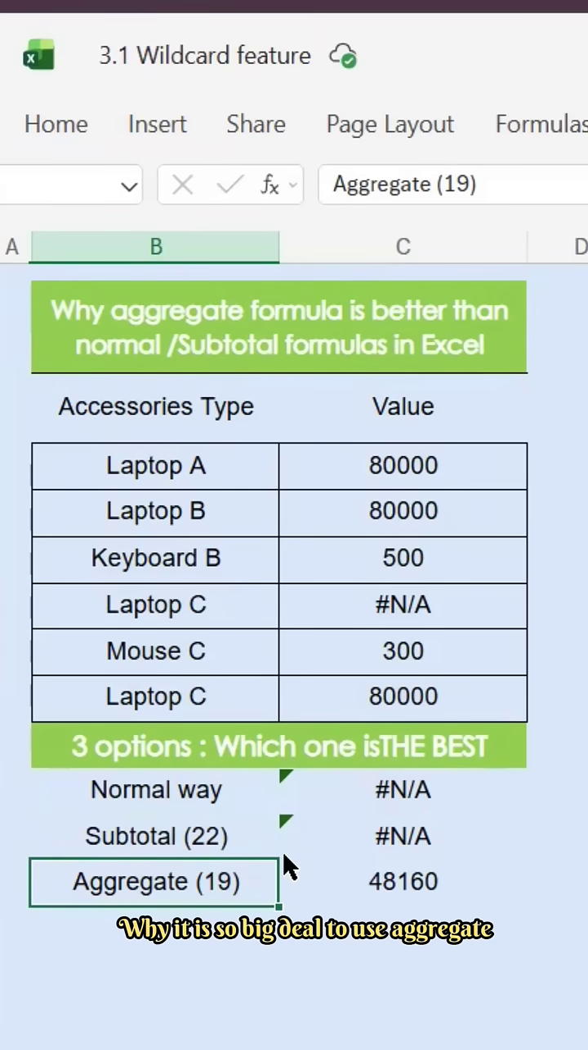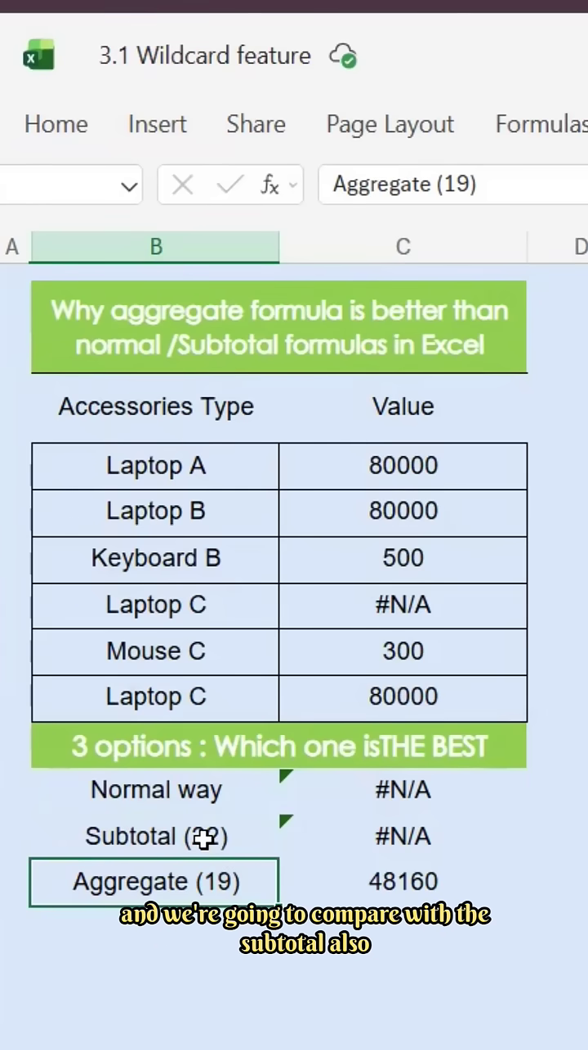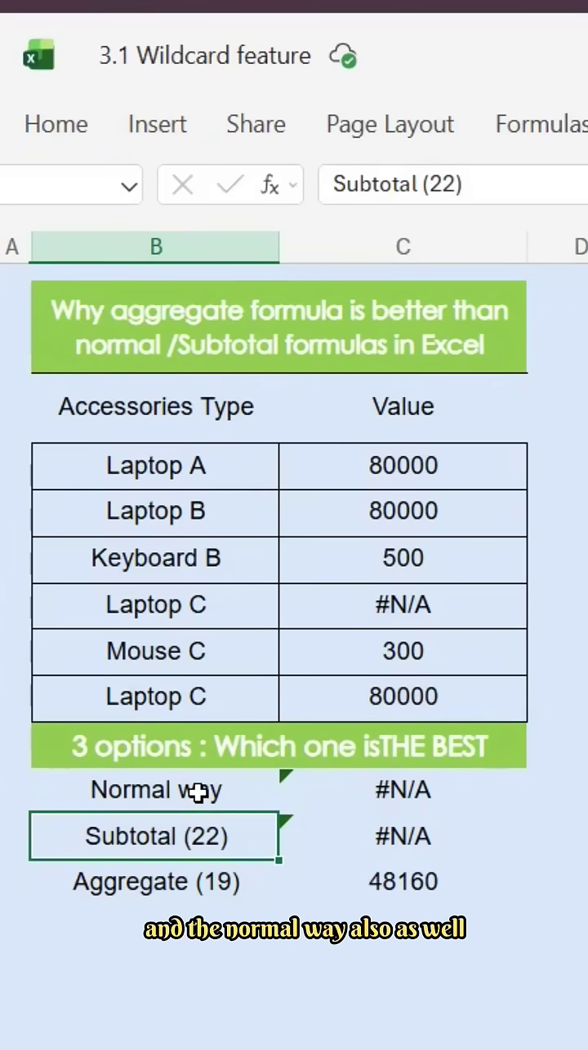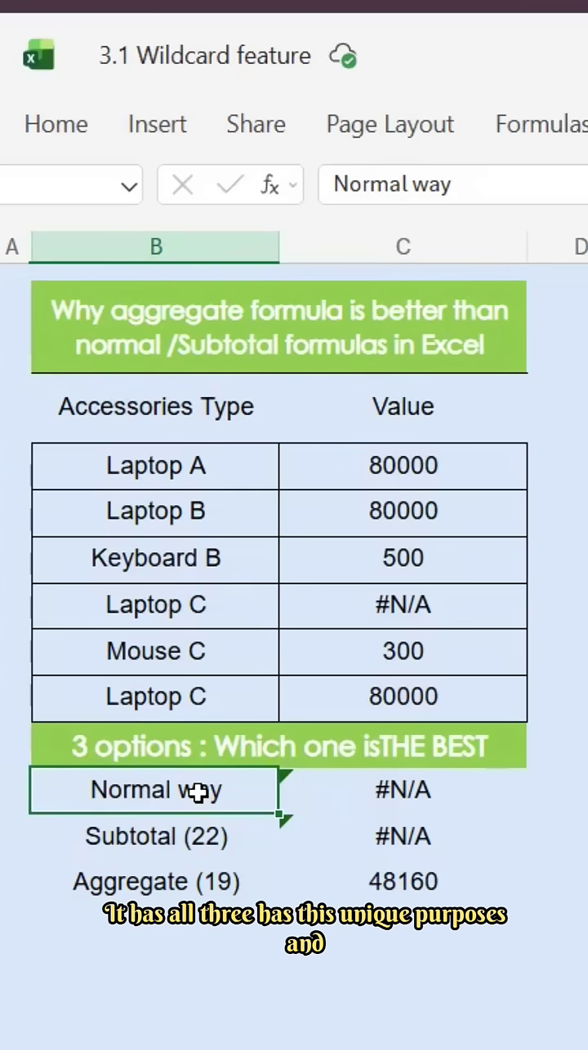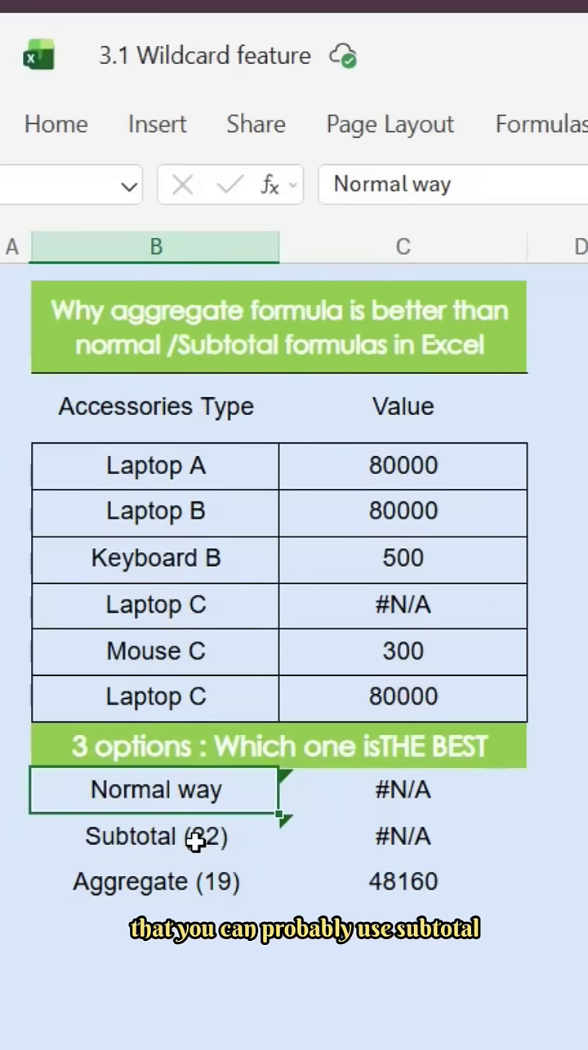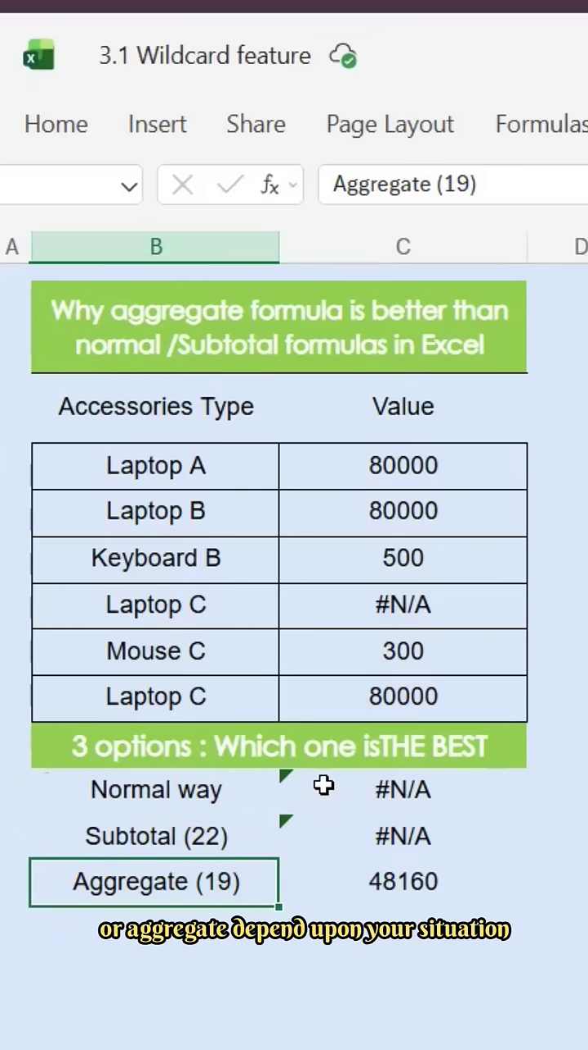Let's do it. Why is it such a big deal to use aggregate? We're going to compare it with the subtotal and the normal way as well. All three have unique purposes, and after the video you'll know that you can probably use subtotal or aggregate depending upon your situation.